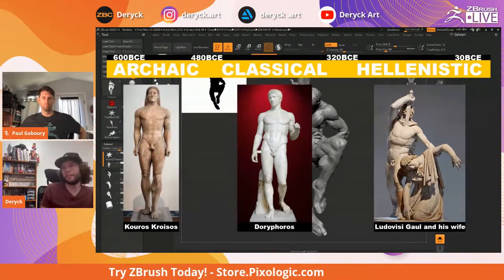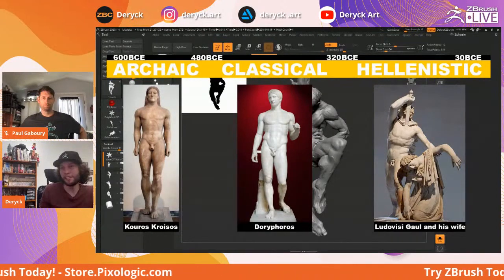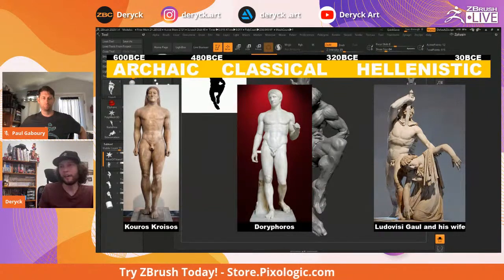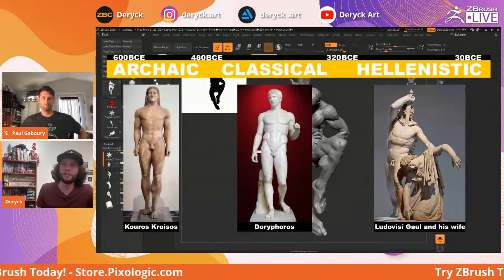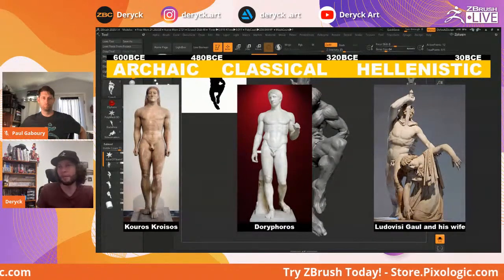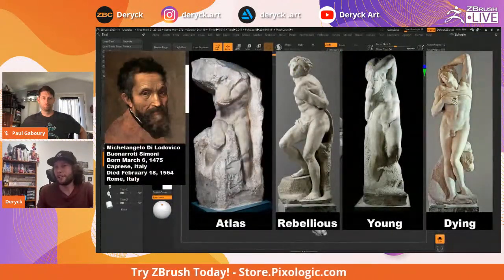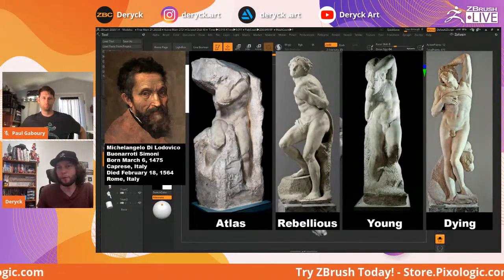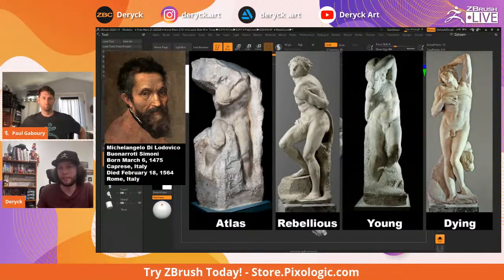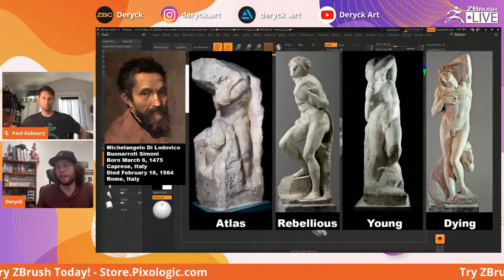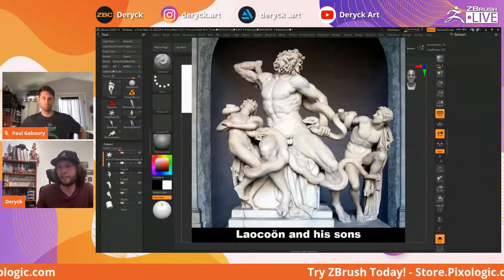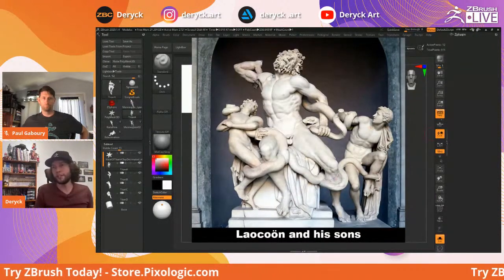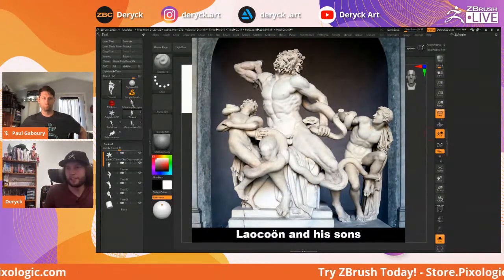And one of those sculptures from the Hellenistic era inspired many artists of the Renaissance. One of those sculptures in particular inspired one of the greatest artists of all time, in my opinion, Michelangelo. Michelangelo was super inspired by one of those sculptures from the Hellenistic era. And the sculpture that I'm talking about is Laocoön and his sons. So that one is going to be our subject of study for this presentation. So I really hope you guys enjoy it.